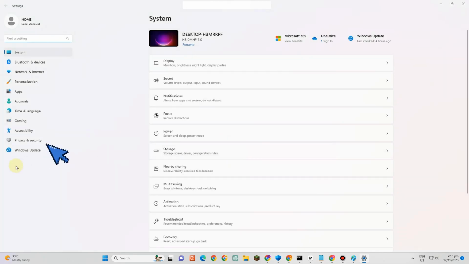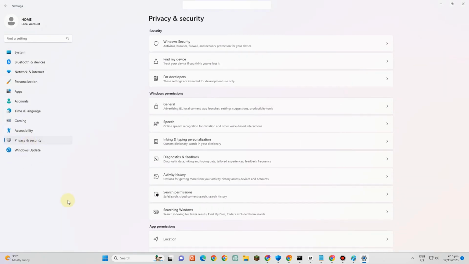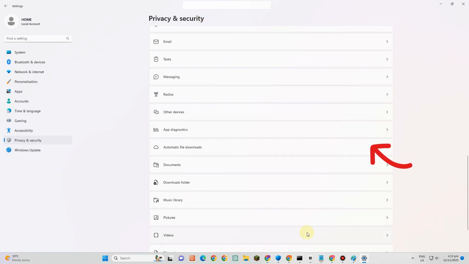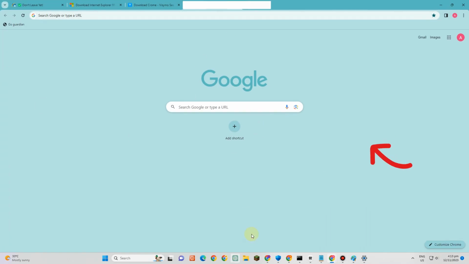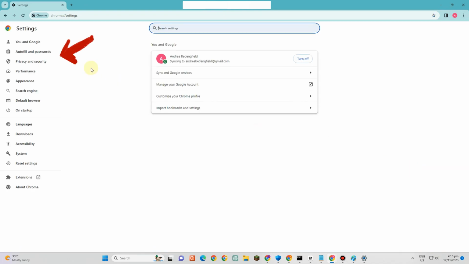So maybe others don't have this feature here. So if you can't find that feature or option, manage people, under settings and privacy and security, what you want to do is to just simply go to your Google web browser. And then tap these three dots at the top right corner, scroll down, and look for settings.